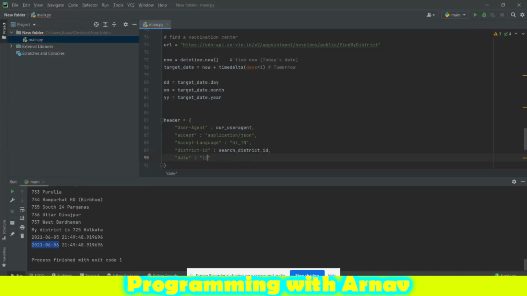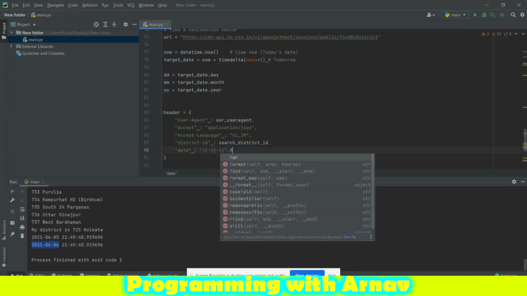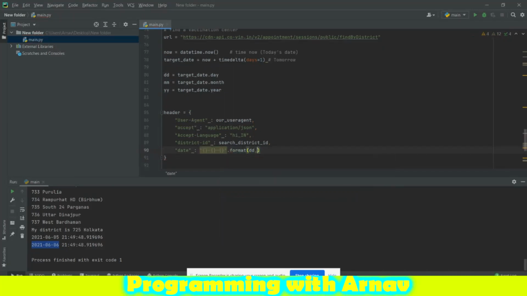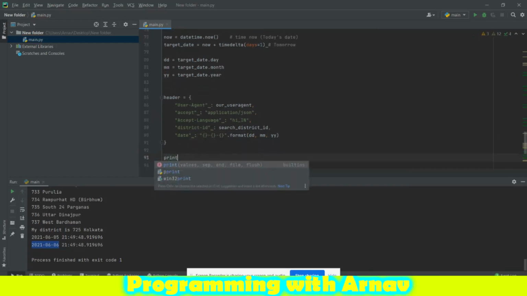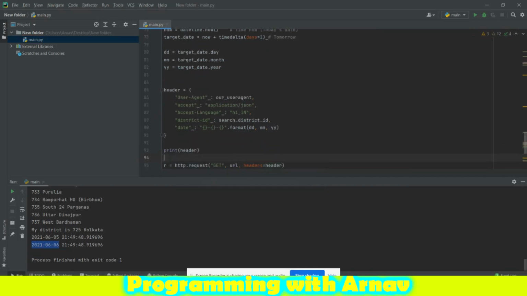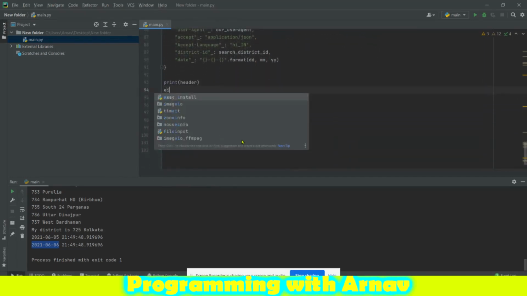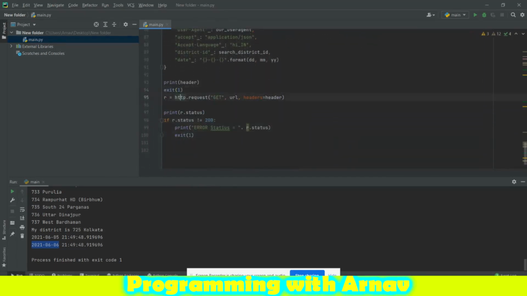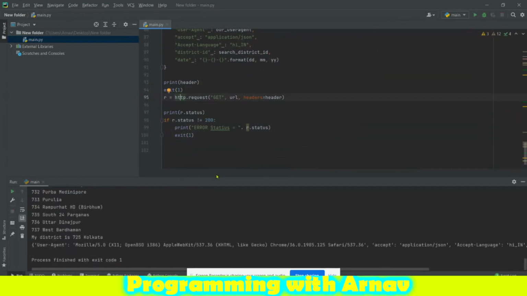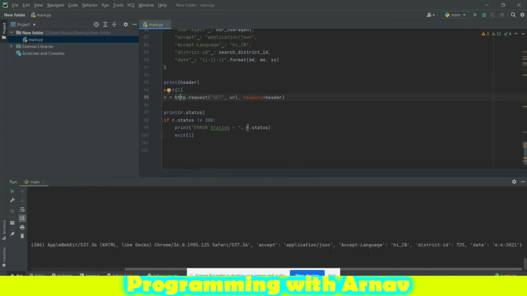So we'll write a formatted string with the first argument being the day, next being the month, and third being the year string. So let's see how the header looks. That's our header string. It has the district ID of Kolkata and it has the date 6/6/2021. That is tomorrow's date.